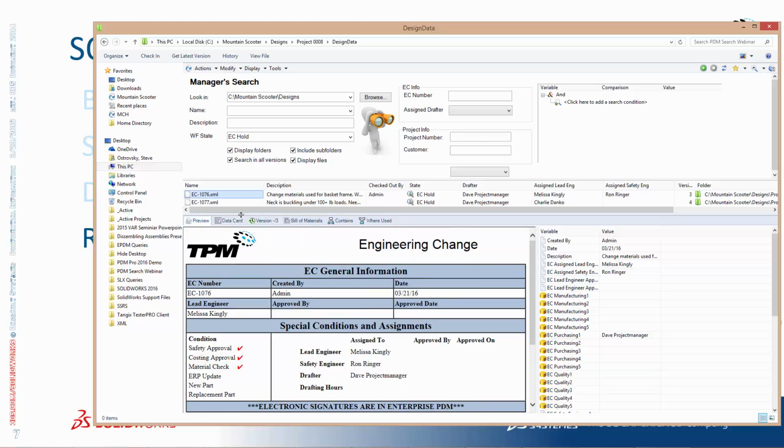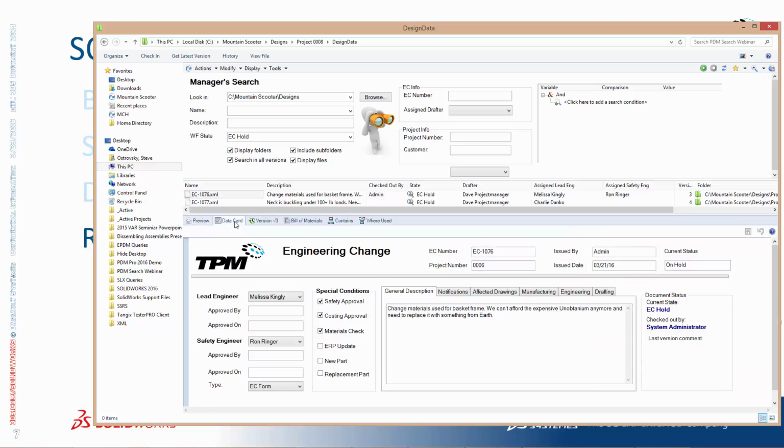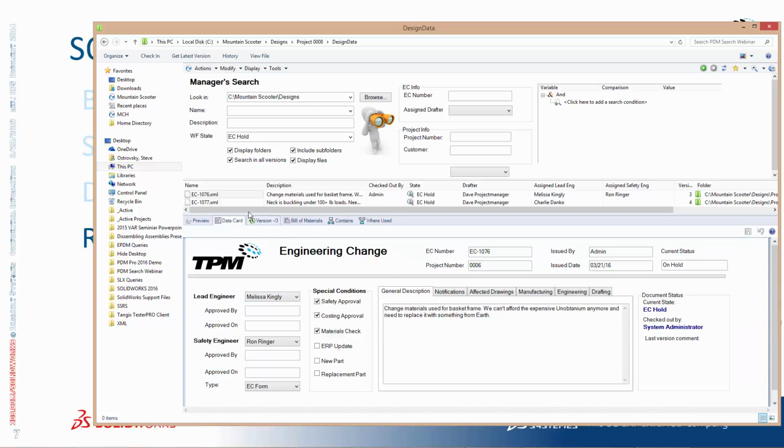I've gotten away from Word and Excel, and I'm going to try to use these XML documents. On here I can define who my lead engineer is, for instance, or the safety engineer. What kind of conditions are there for these documents? What documents are affected, and engineering and manufacturing notes? And then maybe if I'm a drafting manager, who am I assigning it to? How many hours are they going to be given for this? And then move on from there.